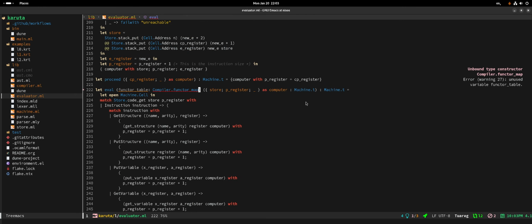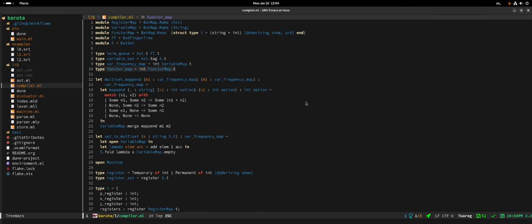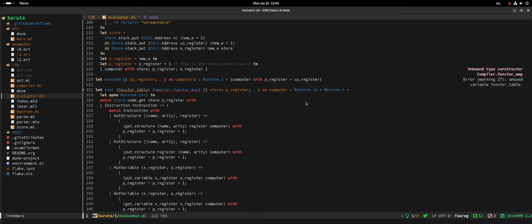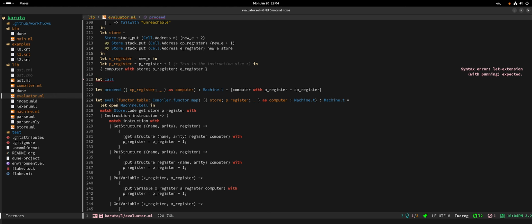So we are on the evaluator module, and I want to import a type that is present on the compiler one, and it's saying unbound type constructor there. Unbound type constructor functor map. Isn't that a module? No, that's this. Also, it is instantiated, and that is from the compiler module. I think it's just tripping. If you do dune build and restart, it probably should work.